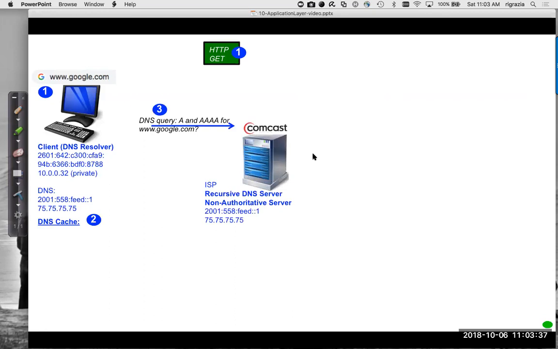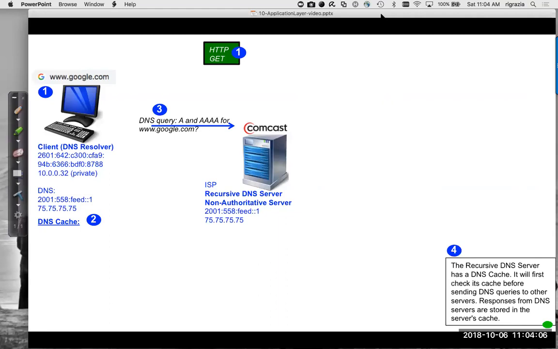So let me send a query, okay, for both the A and quad A records for www.google.com. I send that to my ISP who has the recursive DNS server. Okay, again, it's a non-authoritative server, and these addresses down here, the DNS addresses I have, that's how I'm communicating. I know its address, IPv6 and IPv4. Okay, so my recursive DNS server has its own cache. If it knows the answer, it can respond to me right away.